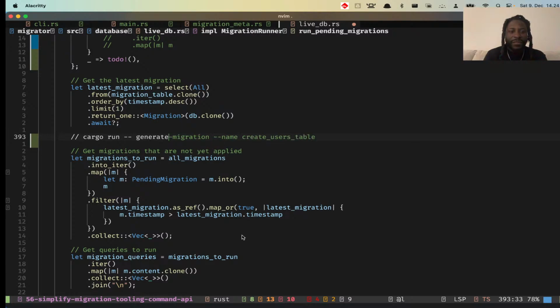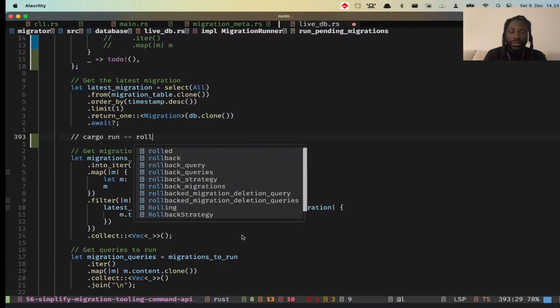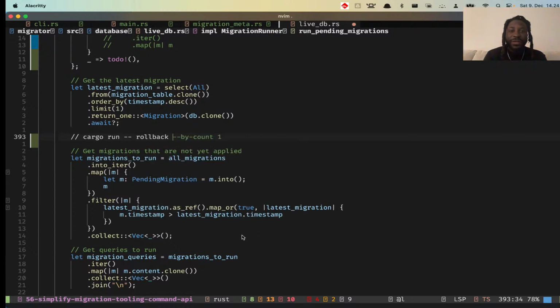Then for you to run, you would do run. And there are different strategies, but mostly you just do run. Then maybe you can pass the database path, like localhost 8000. Then for you to roll back, you would do roll back. There are different strategies for rolling back, so you could do it by count.